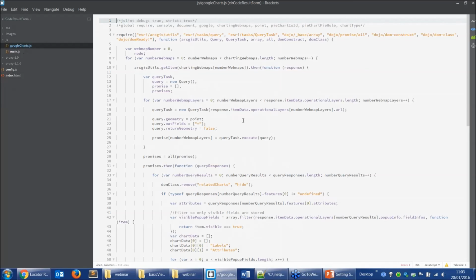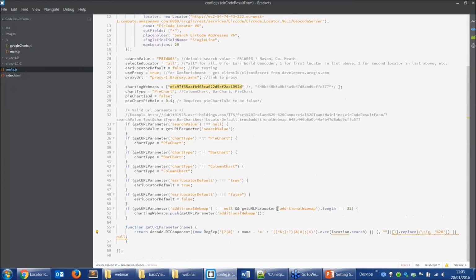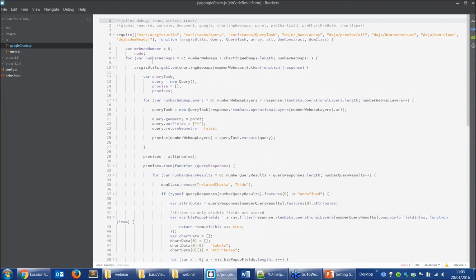Just to briefly show you the Google Charts, what I'm doing here is looping the web maps that are in the config file. So in the config file, you can reference more than one web map. So it's looping around these web maps, and then it's getting the details about that web map from ArcGIS Online. And it's creating a query, so you can query the feature layers within the web map.